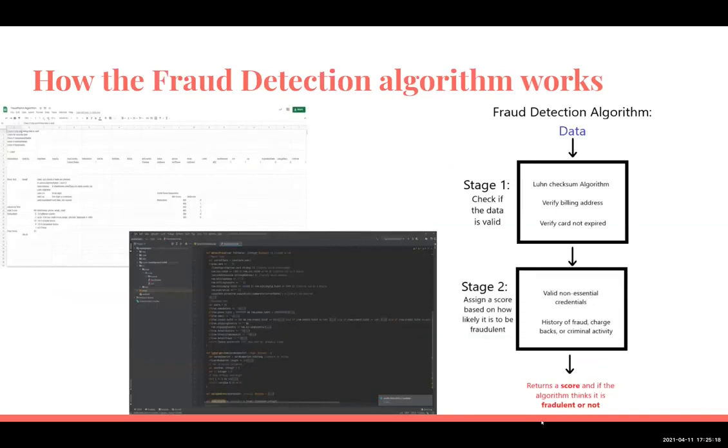And now Adam will go over how the fraud detection algorithm works. The algorithm is used to check if a transaction is fraudulent or not. Initially, I created the algorithm using Google Sheets so I could determine exactly how I wanted the algorithm to work before ultimately writing it in Scala.